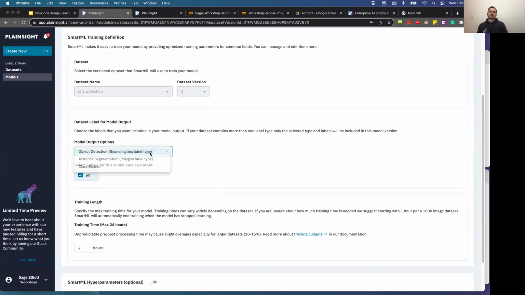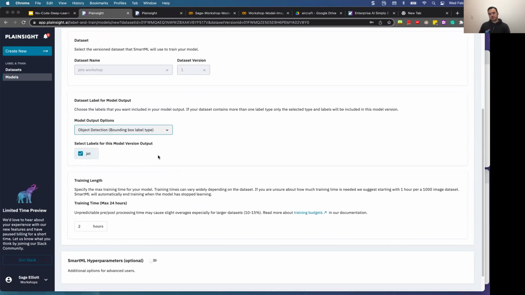Here you have the option. So we only used bounding boxes, but if we did label with polygons and it wasn't automatically selected here, you could go and manually select it. And also, if we had more than one label in our data set, we could choose, well, we only want to train on this one, or this set amount of labels. So we only have one here. We have jets, but if we had jets and helicopters and geese, we could just select jets if we only wanted to train our model on jets and none of the other ones.